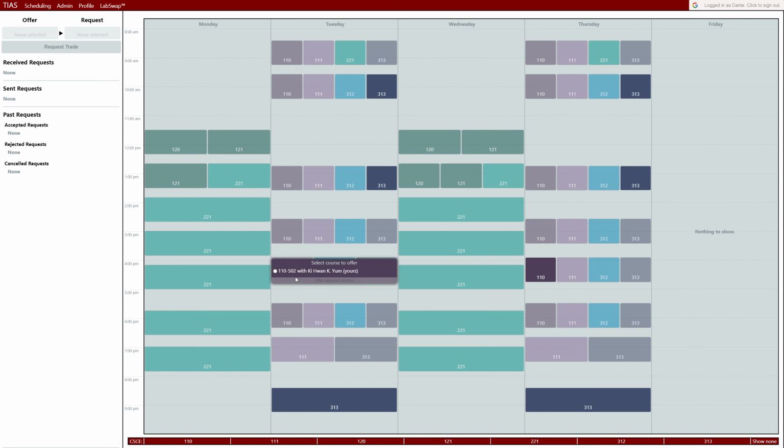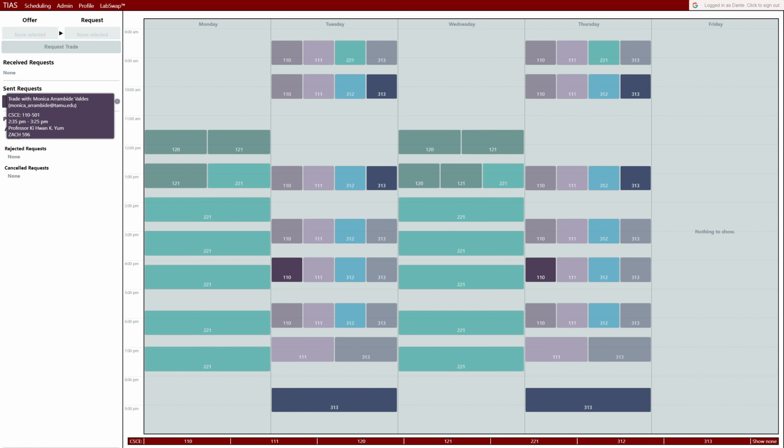And let's say, for instance, that I don't want to be in 502 anymore. I can offer a trade for 501 for 110. And if I send this trade request, it'll send it to everyone in that lab who could trade with me. So if I click on it, I see that I've sent the request to Monica.